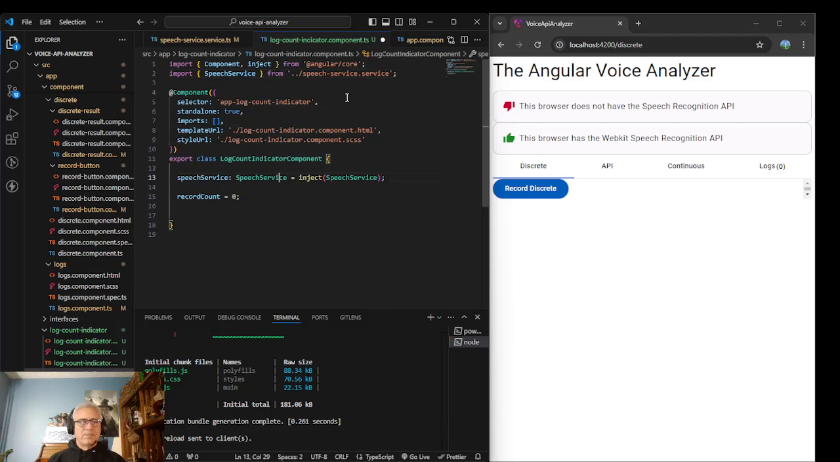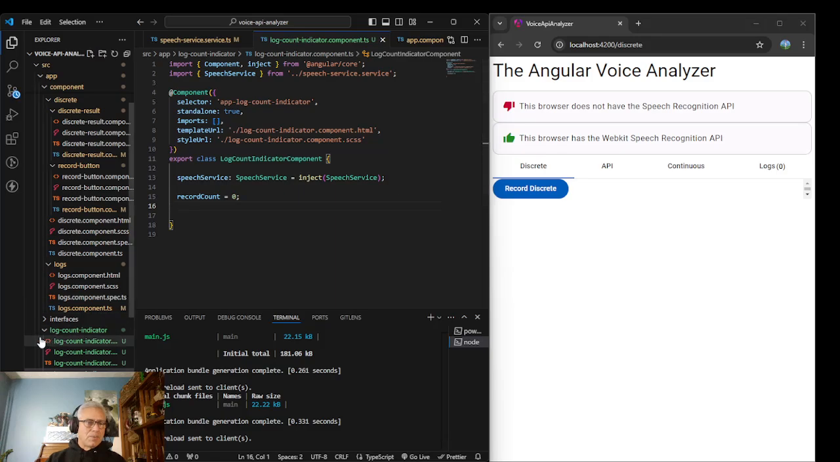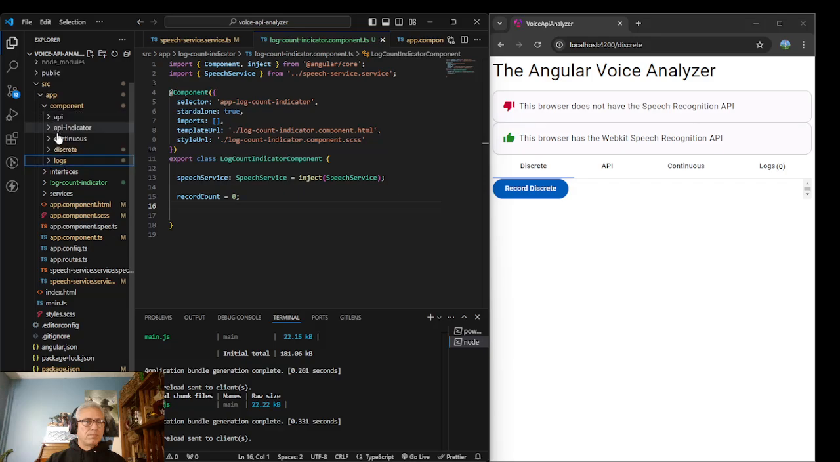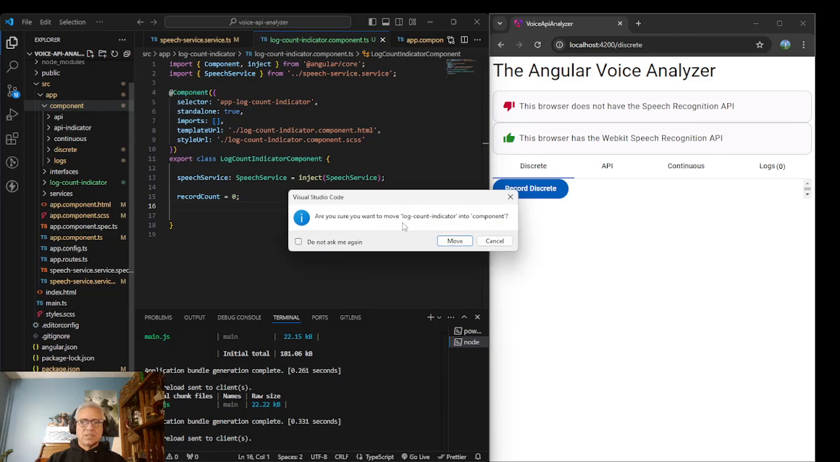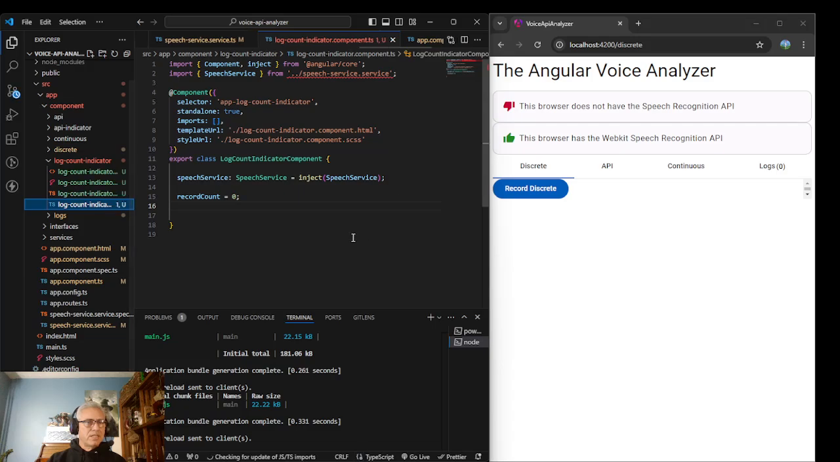And there we go. So that's good. Now, I did notice that last time I put the log indicator in the wrong place. So let's go ahead and do another what used to be a very difficult refactor and now is a simple refactor. Let's go there. Yep, I would like to move log count indicator into that.